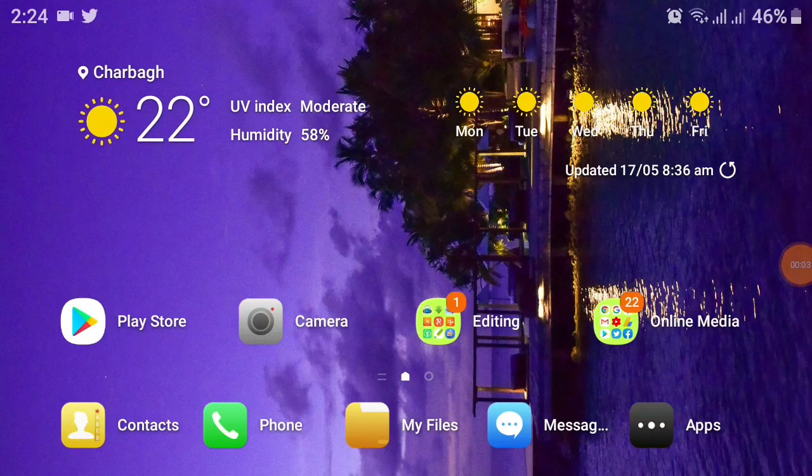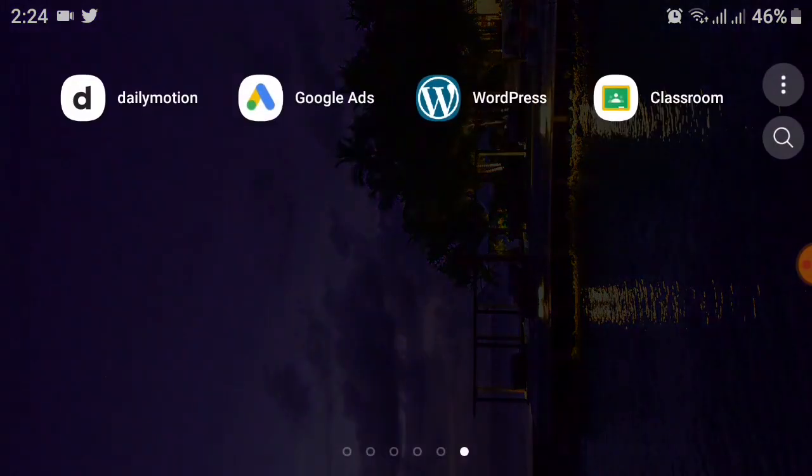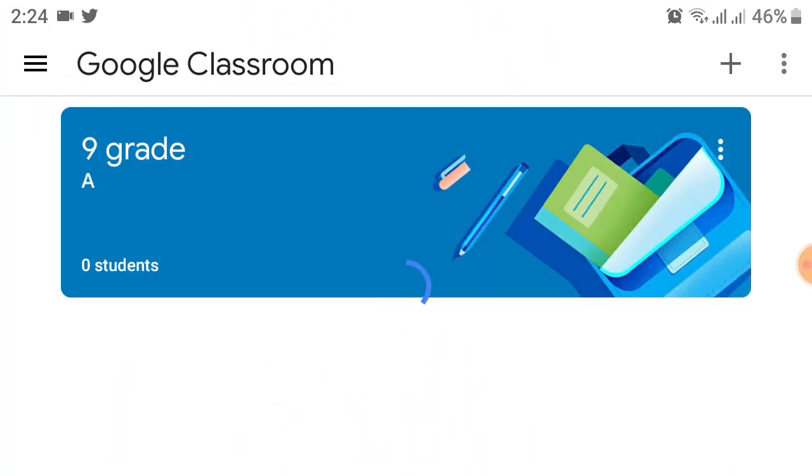Today we'll talk about how to send a PDF file in Google Classroom and mobile app. First of all, I want to open my Classroom app for you to see there is a class in this.